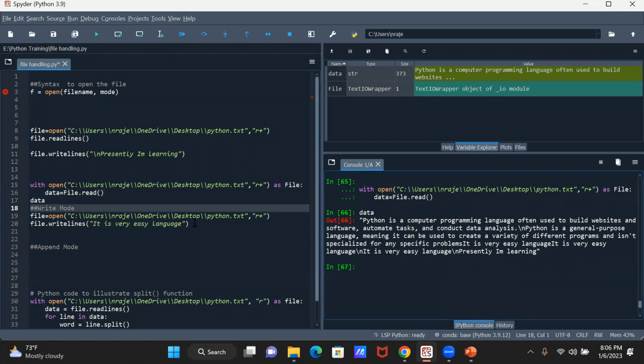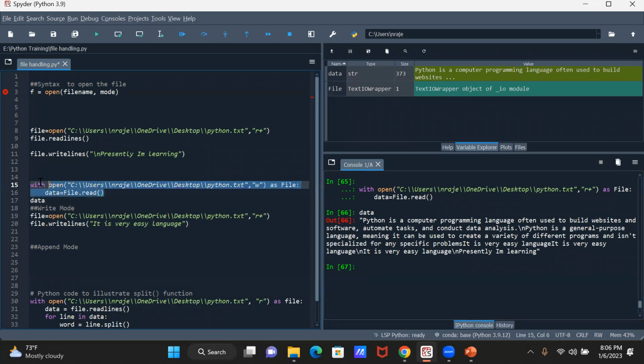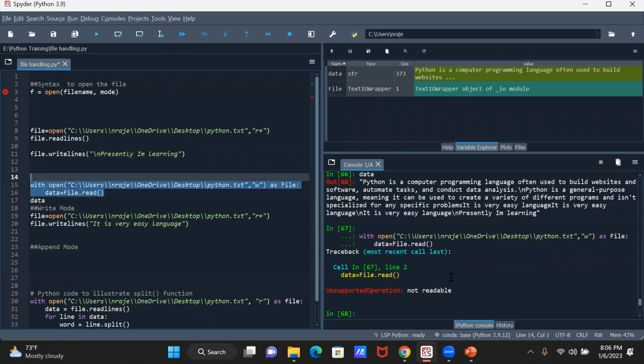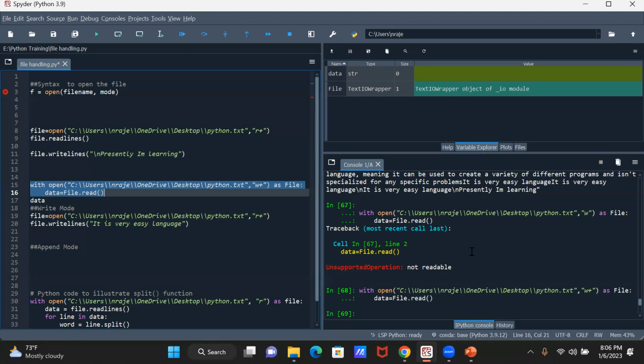Instead of write, I already told you. Now here the question is, I want to use only writing mode, but I'm reading here. Then what happens? Let me check. Unsupported operation, not readable, because I'm using only writing. If I want to read also, just add W plus. Now it is not throwing an error, which means the process is right.